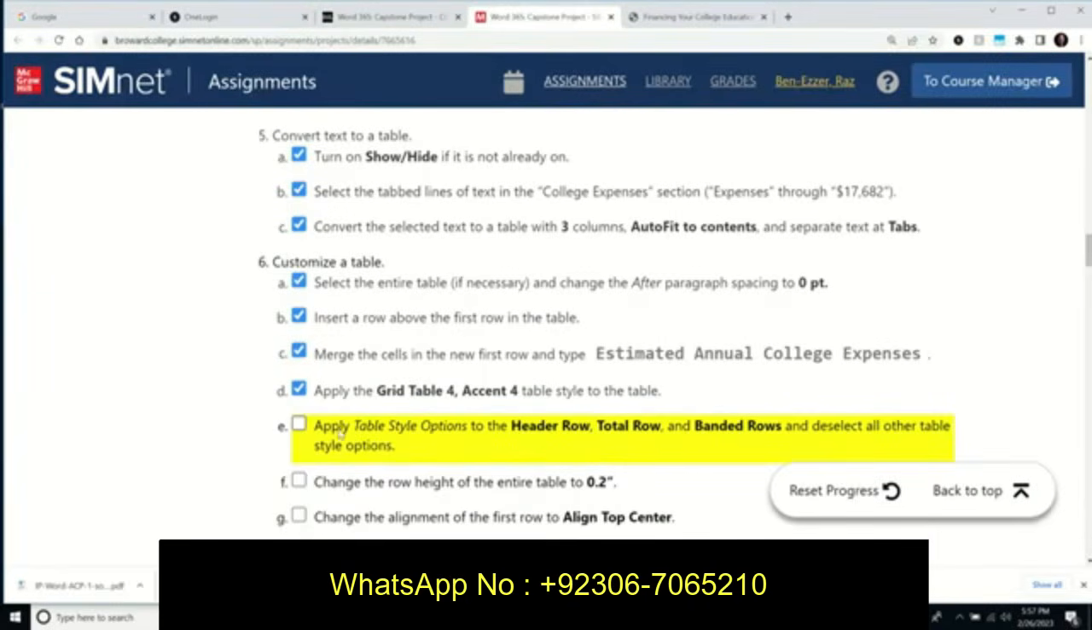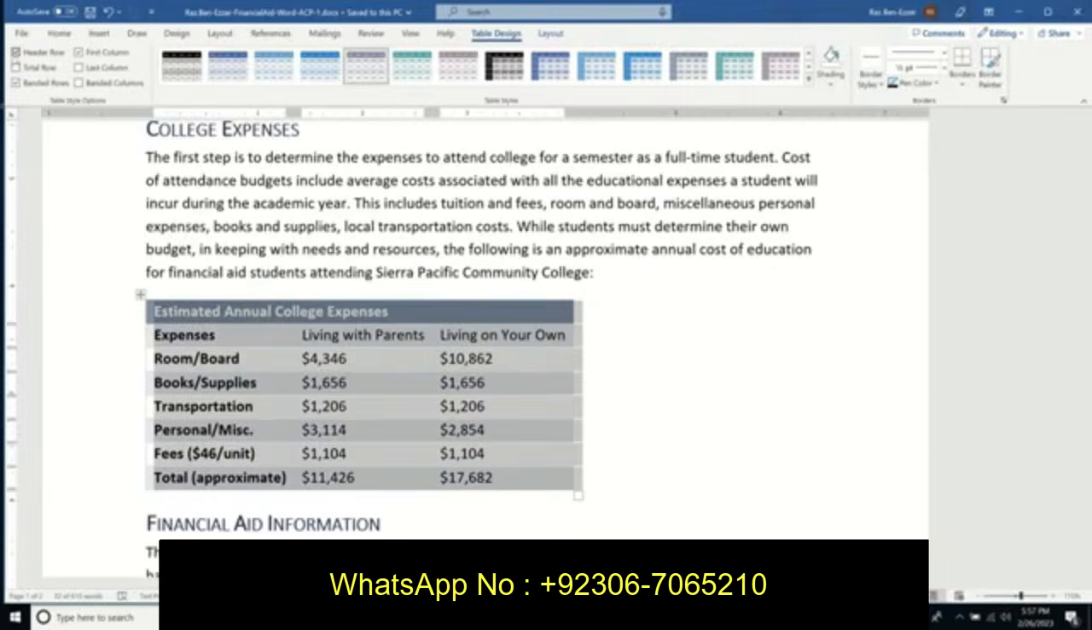I did that. Apply the table style options to header row, total row, banded rows, and deselect everything else. So header row, total row, and banded rows. Let's explain what each one of them is. Header row means that the header is going to look different than anyone else. Total row means that the bottom one is going to look different than anyone else. And banded rows means that all the others are going to be like odd, even, light, dark, light, dark, light, dark. And they want me to deselect the others.